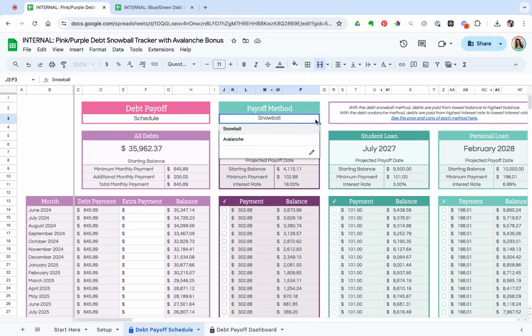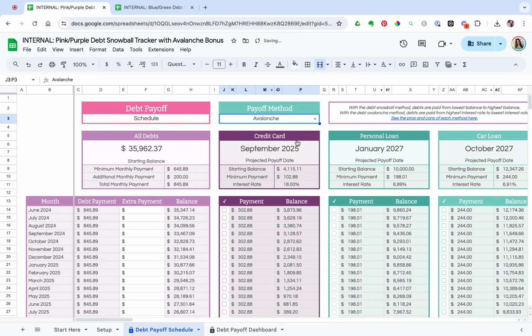The other payoff method you have the option of choosing here is the Debt Avalanche method. The Debt Avalanche method is looking at these interest rates here.